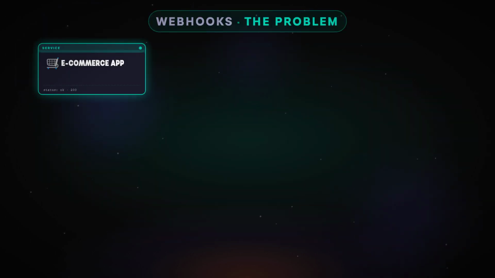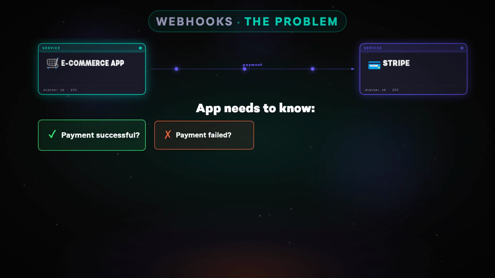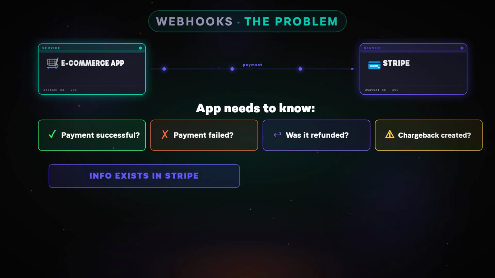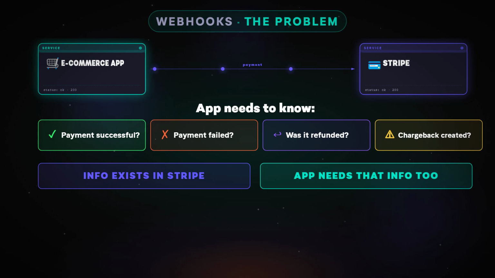Imagine we are building an e-commerce application. A customer makes a payment using Stripe. Now our application needs to know, was the payment successful? Did it fail? Was it refunded? Was a chargeback created? The information exists inside Stripe, but our application needs that information too. How should Stripe communicate with us?